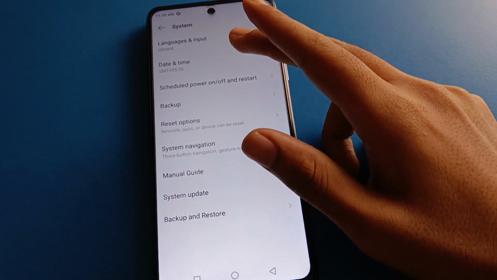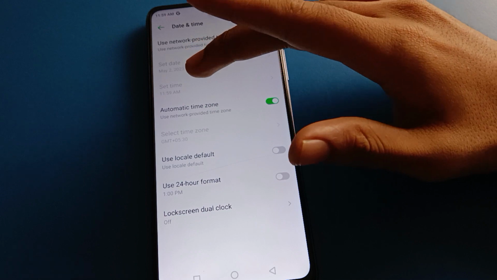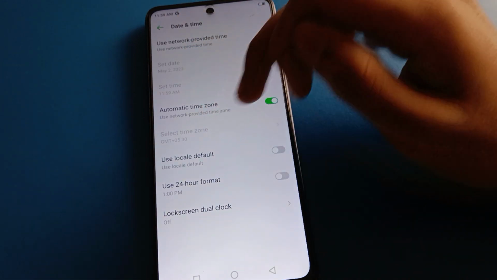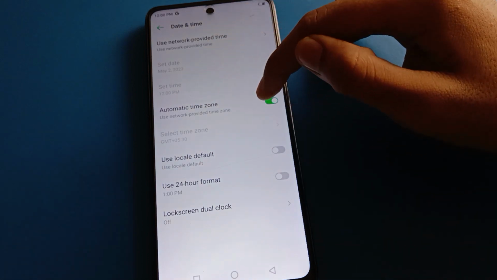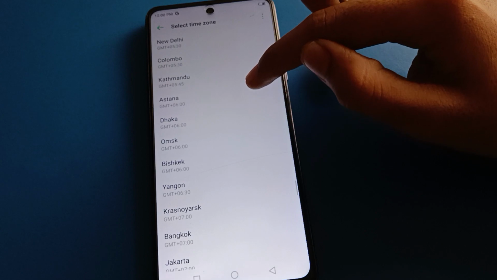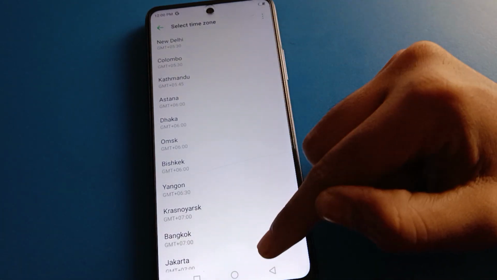Friends, click here on date and time setting. If you want to change the date or time, you cannot change it yet. And if you want to change the time zone, you cannot change it because the set time zone automatic setting is on. First turn it off, then you can select and change the time zone in your Tecno mobile.